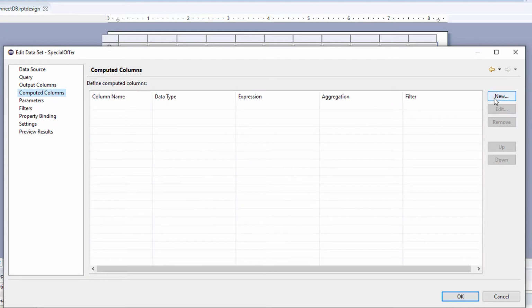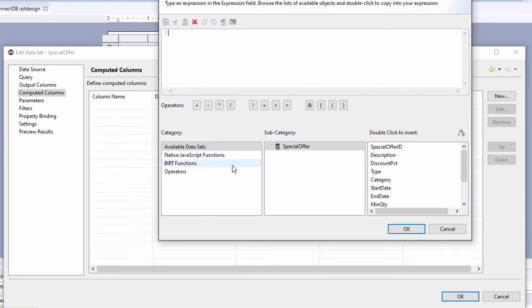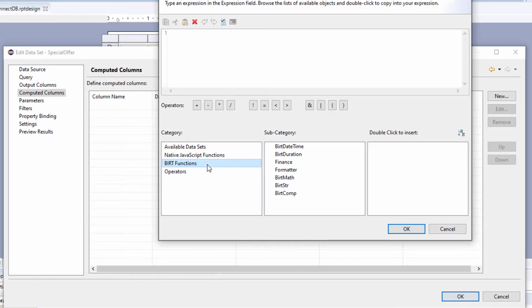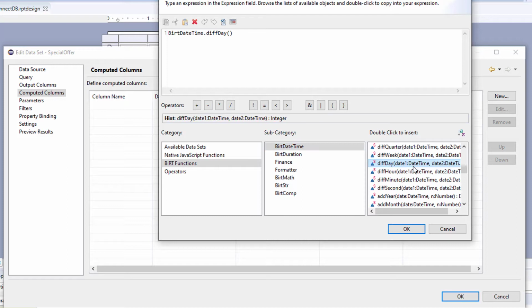So we would come here and create a computed column, click New, and we will say day's difference, and that will be integer, and then we come to our expression. So we're going to look for an expression that will give us the day's difference, and we have a BIRT expression, date difference, and we put the first date and second date, and it will give us the result for the day's difference.